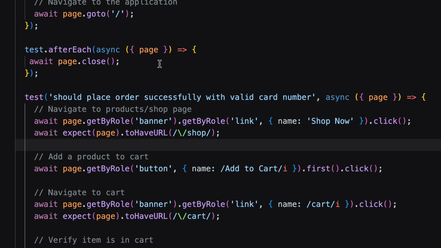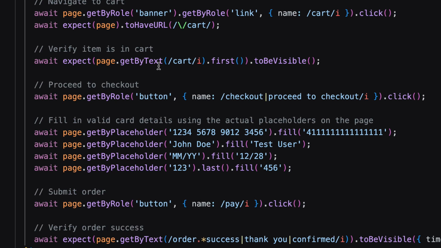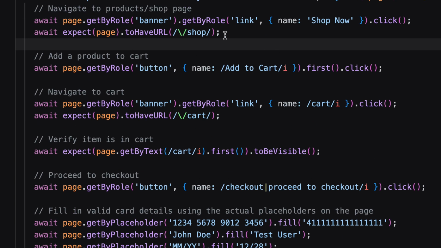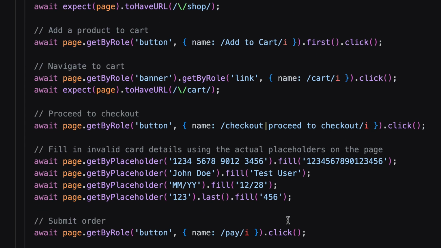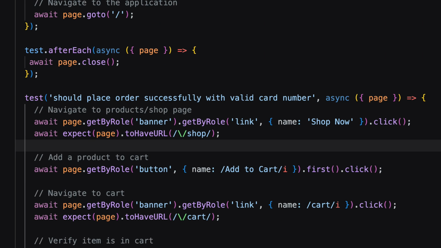So what we are doing, the tests are actually same. We are just navigating to that web page and then placing an order with a valid card number and an invalid card number. What is replaced is the beforeEach. Before, all the things we are doing in beforeEach is just navigating to the URL.